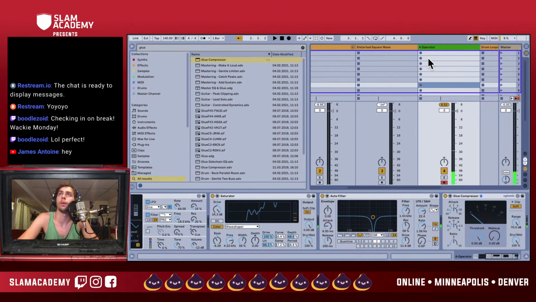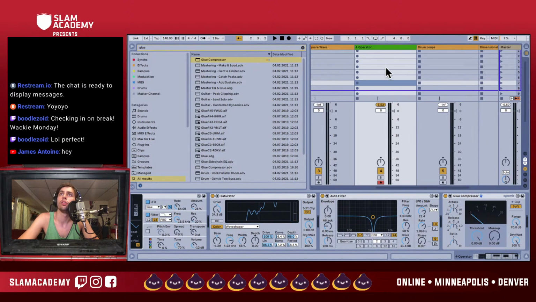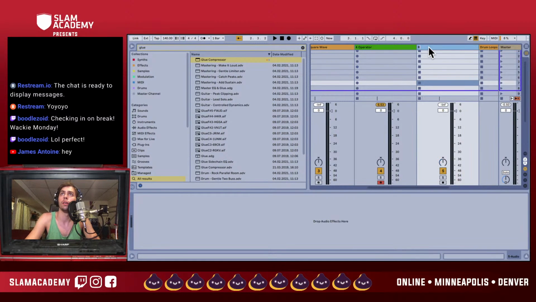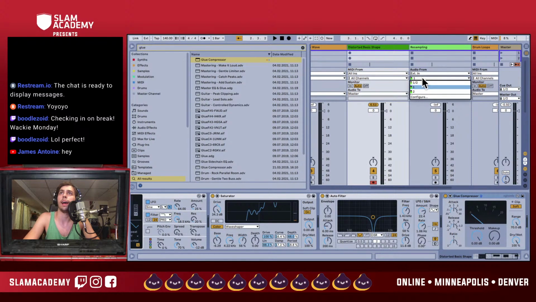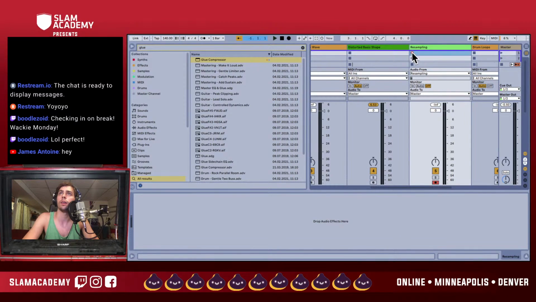Good, great. Let's record that. Just make another audio track here. Call this one resampling. We'll call this distorted basic shape. And that's nice and loud, like that. Let's pull in from resampling on this audio track, and we'll hit record.